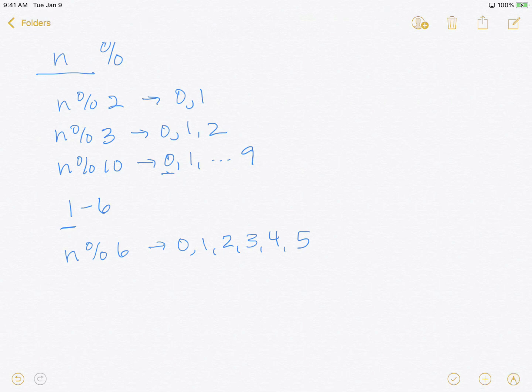Now, if we take that number and we add 1 to it, then we will generate a number 1, 2, 3, 4, 5, or 6. So this would be the algorithm for generating a number between 1 and 6.